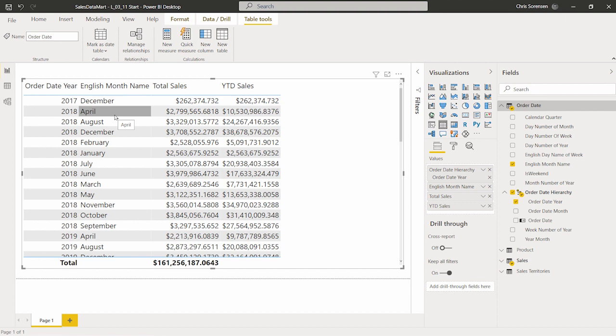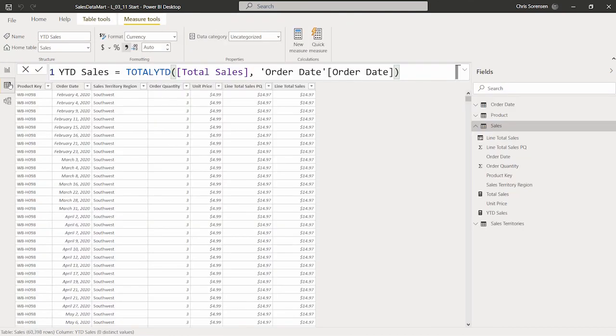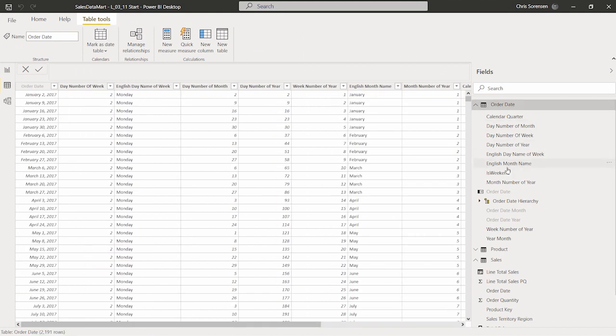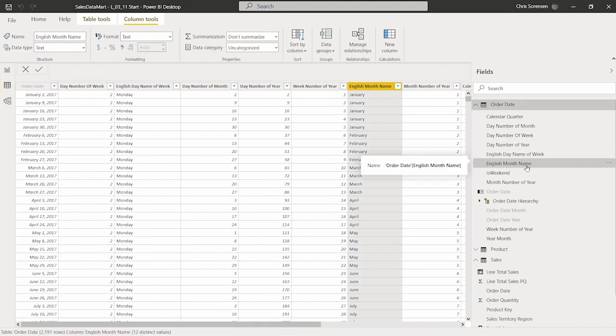How I'm going to influence the sorting of the English month name is to go over to the data view. So I'm going to click on the data view here, go into my order date, find the English month name column, and get it highlighted here.